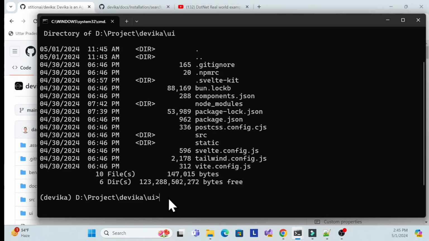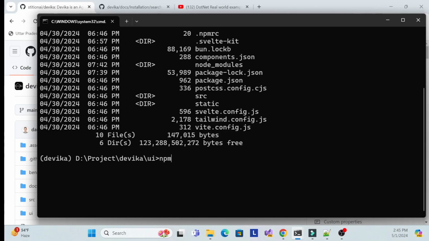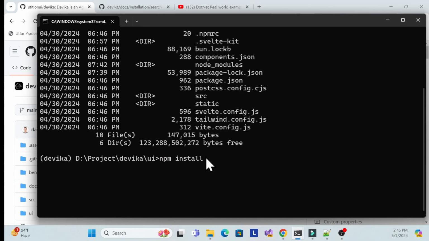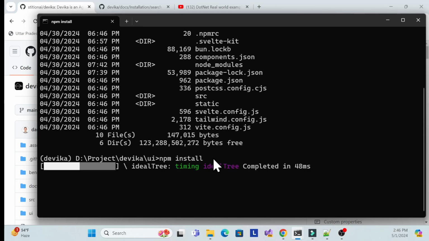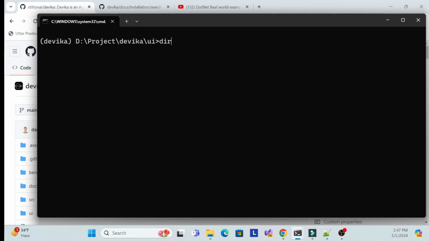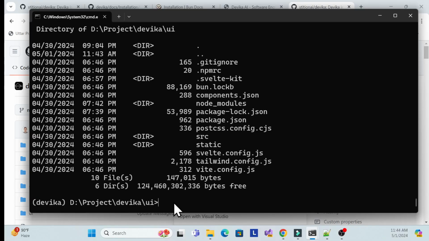After changing the directory, what we have to do is install all the packages of that UI, right? So how can we do that? Simply we have to use npm install. So make sure before using this command you have installed Node.js, right? Then once you're here, just hit enter. Once it's completed and all the packages are downloaded, simply clear it with cls, and again check with dir, and here you have to run your UI application.